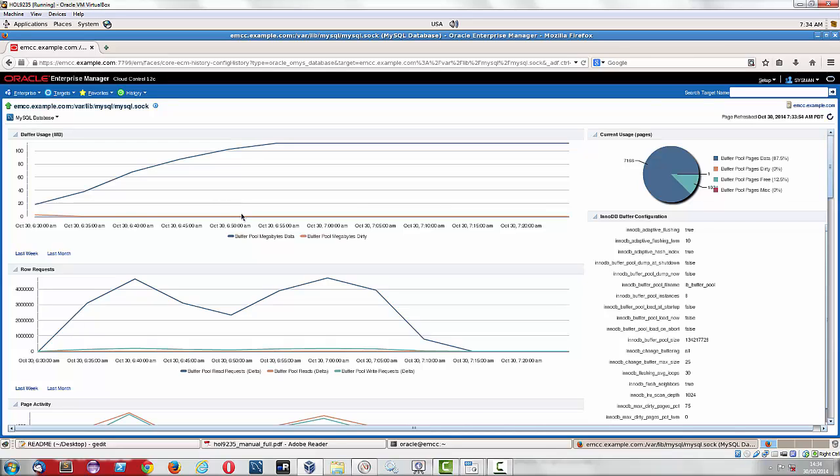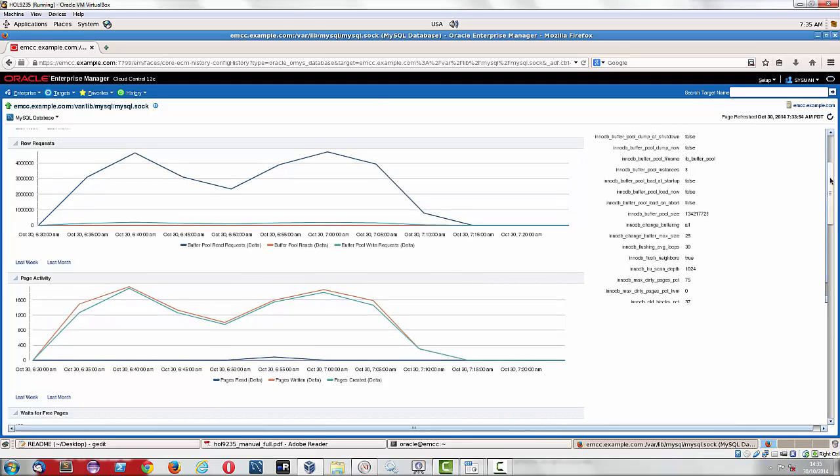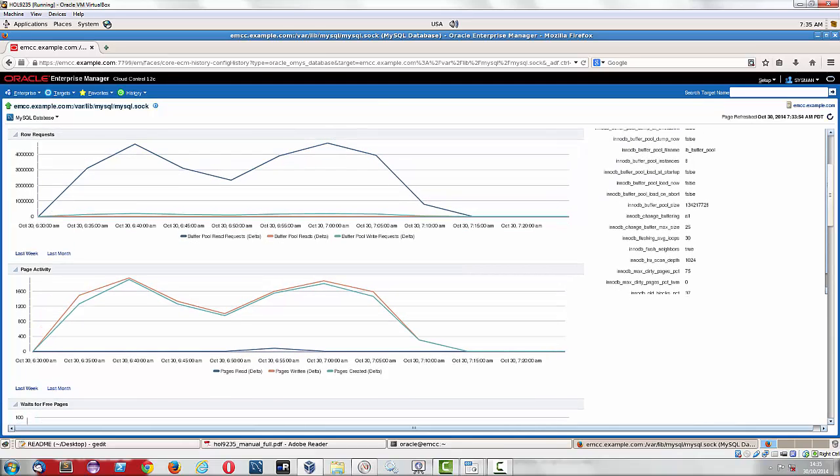So you have things like how the buffer pool is being used over time in terms of actual data that's being cached versus dirty data. That's data that's waiting to be flushed in the background, for example. We have the row requests over time, so how the buffer pool is being read or written to. The page activity itself, so how pages are being read, written to, and created over time. Sometimes you see a correlational effect between these two, for example, because pages equal rows at the end of the day.